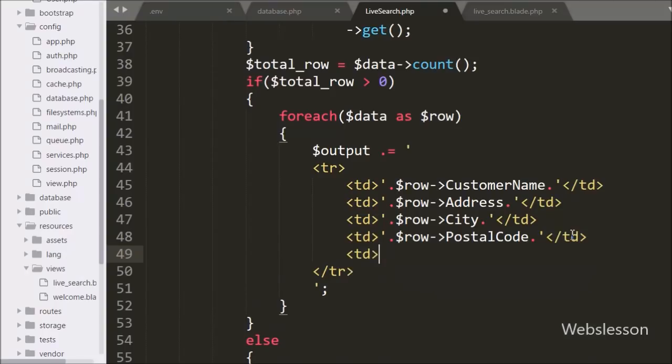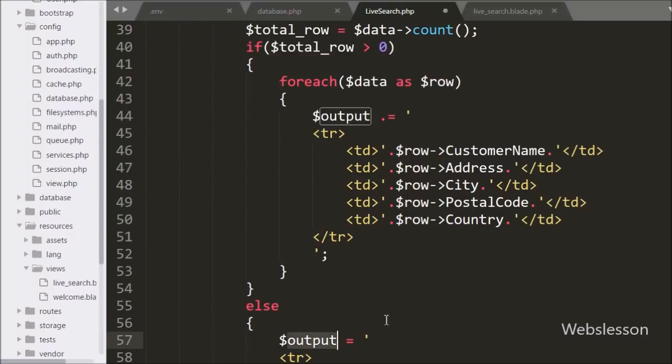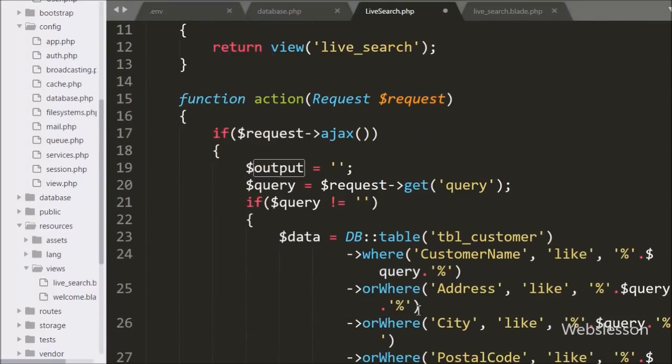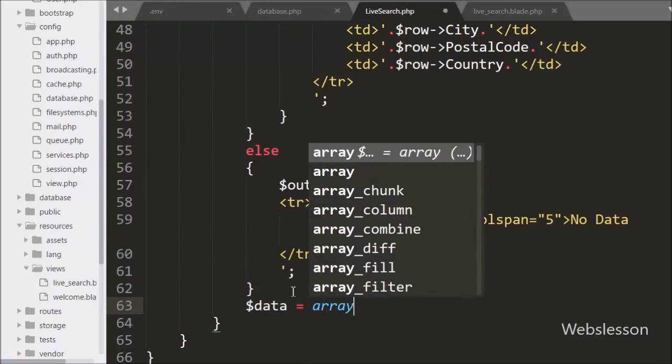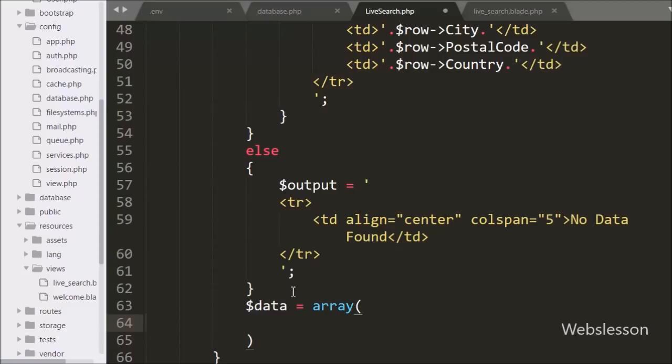In the last table data tag we have written the $row variable with the country table column. It will print the country name under this tag. So this way we store data in the $output variable. Now we have written the $data variable equal to an array with a table data key with values from the $output variable.